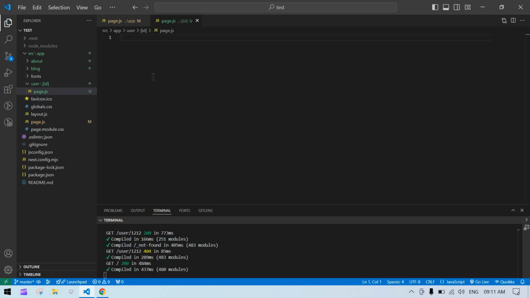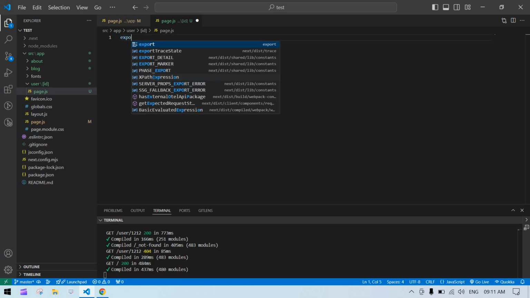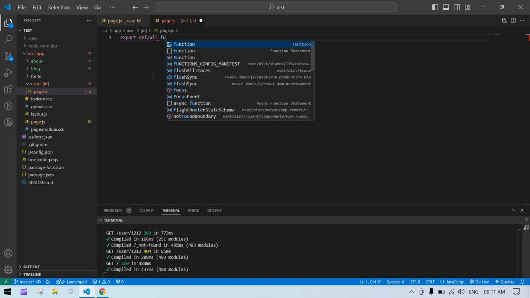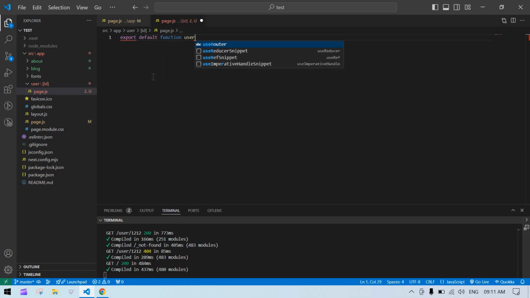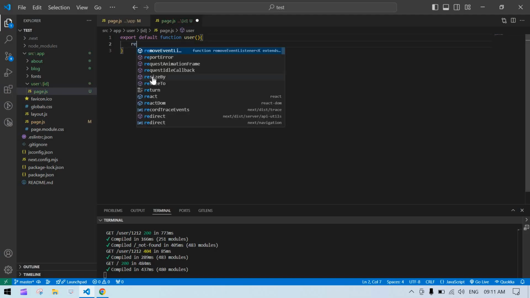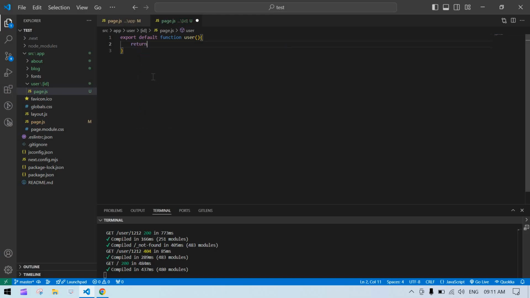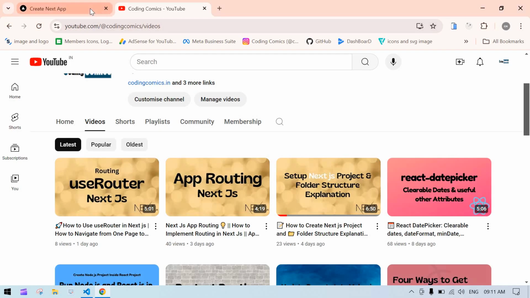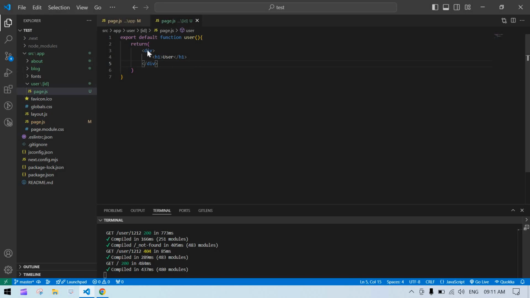Okay, now I'm going to create the user page content. Export default function User, return, and inside return I'm going to add a div, and an h1 tag that says User. Now the basic structure is ready. I'll tell you how I can access this component. Now our dynamic routing is ready.